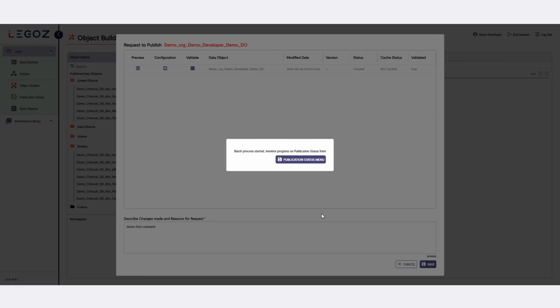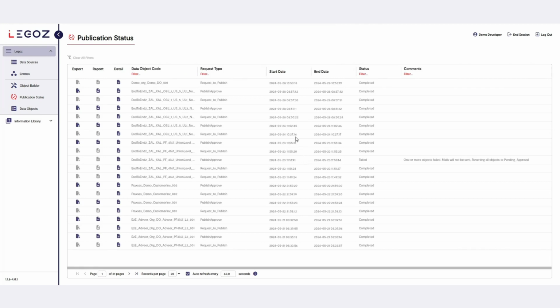A message will pop up confirming that the request has been submitted in a batch job and can be monitored in the Publication Status menu. Click the Publication Status menu button to redirect to the Publication Status screen, where your publication request will be listed at the top. As soon as the publication status changes to completed, an owner can review and approve the request.